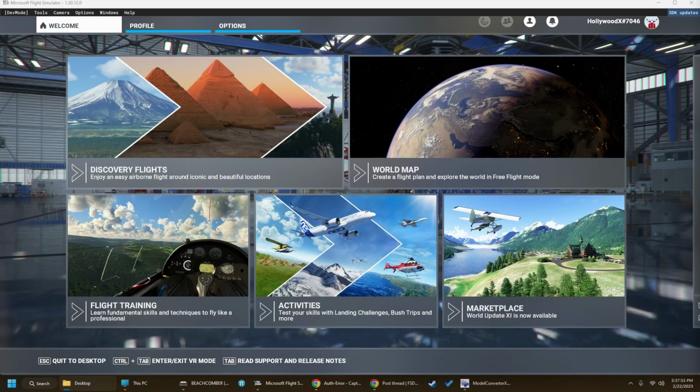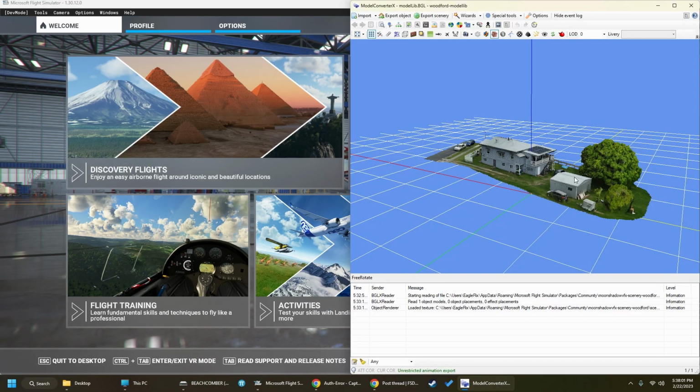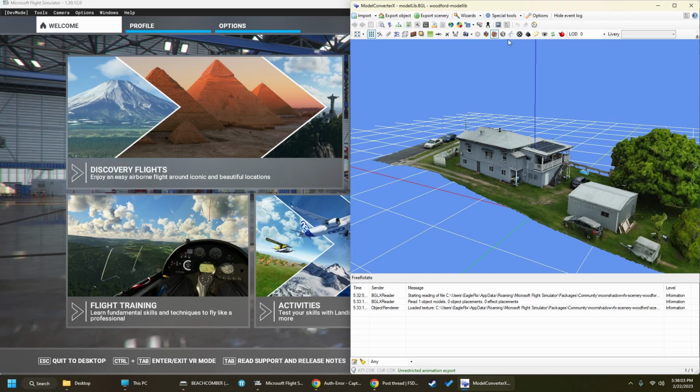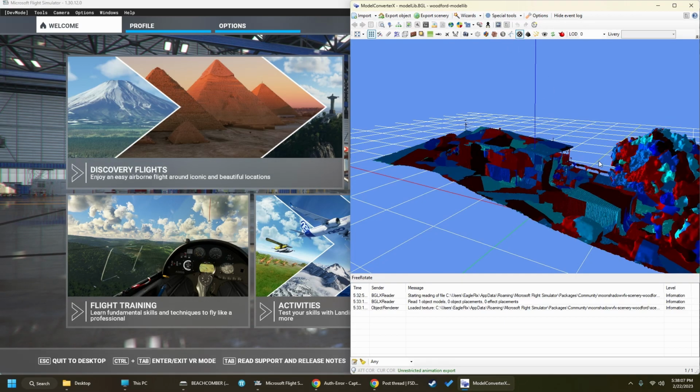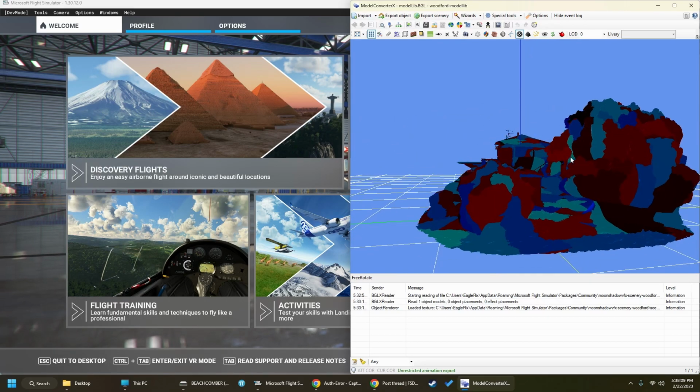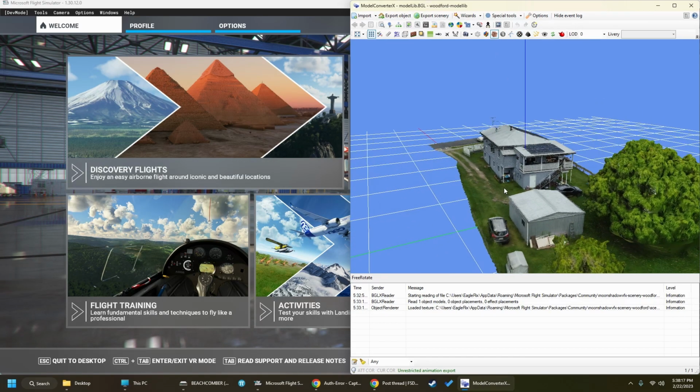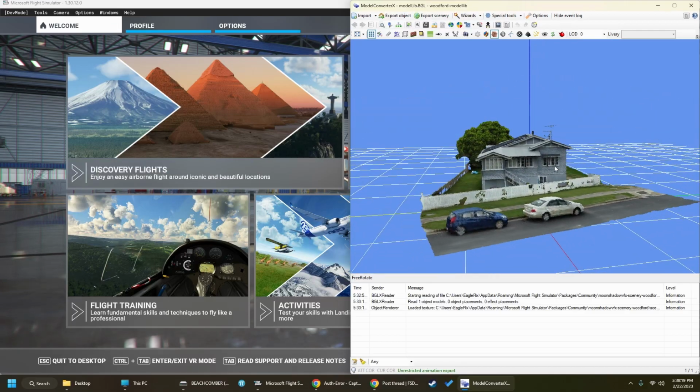Okay, so I've launched Flight Simulator, we've gotten this up. This is finally loaded into Model Converter X. The reason was I had it in Inspect Texture Mapping render mode when it should have been in texture render mode. So yeah, this is the house that I scanned.